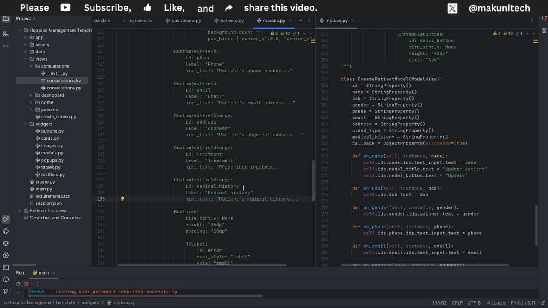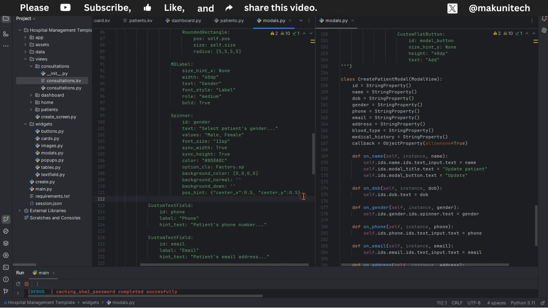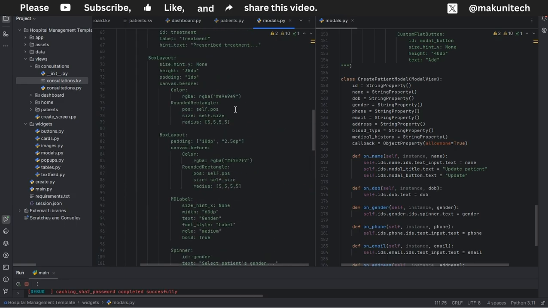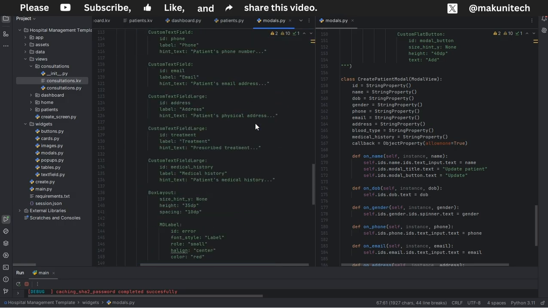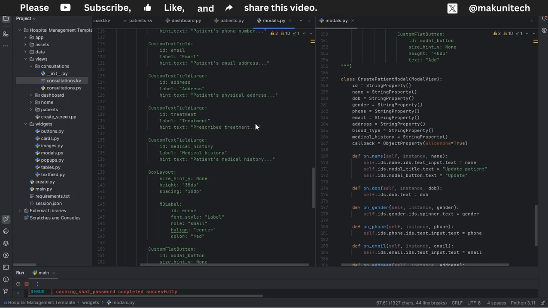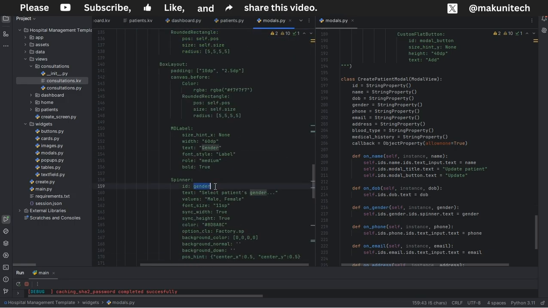Okay. We need to, okay, let's copy this here. Select here, hold shift. Okay, paste it here. So this is going to be blood underscore type, right? Select patient's blood type. So now we need to add our blood types in here, right?